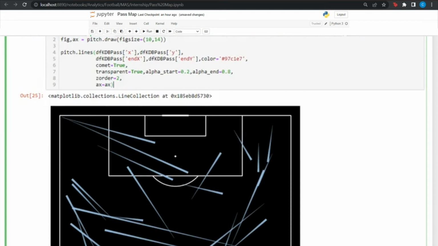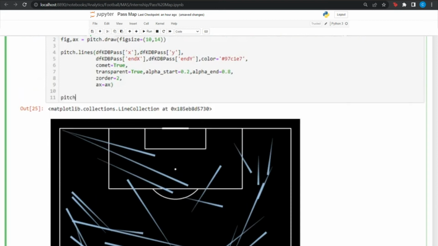Now to make it look a bit better, we use another function known as scatter, which is pretty much a scatter plot, but on the pitch. So let's make a scatter plot of all the points for all the ending locations KDB's passes went to. From df KDB, we pass the end x and end y in the function.